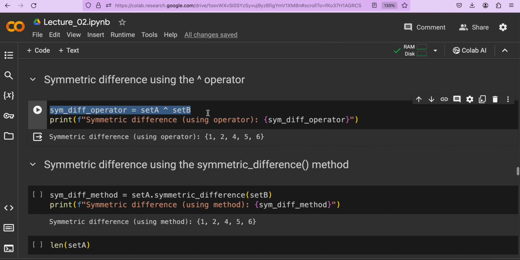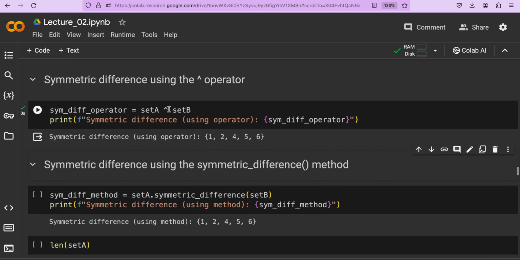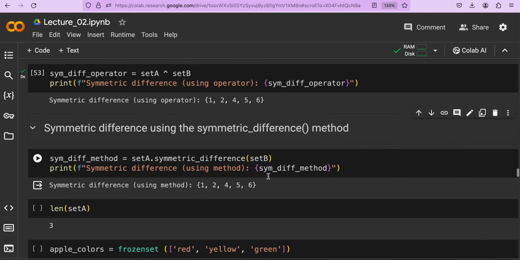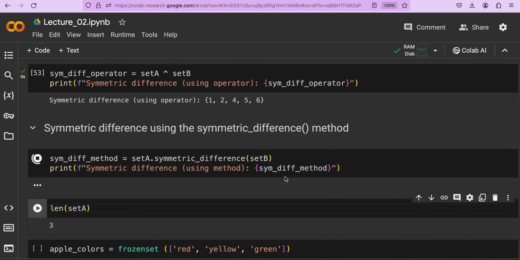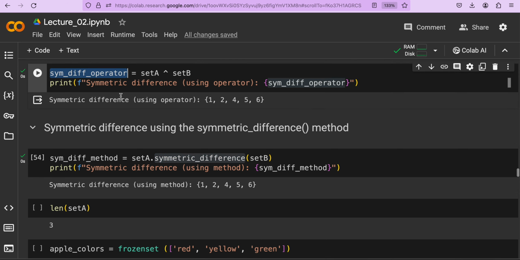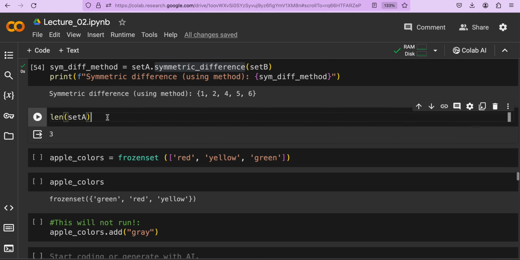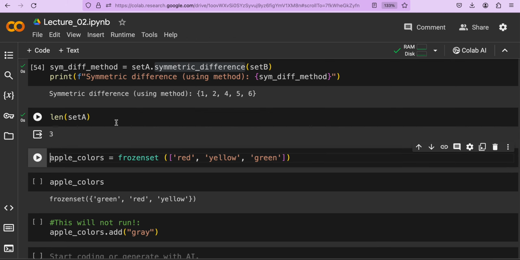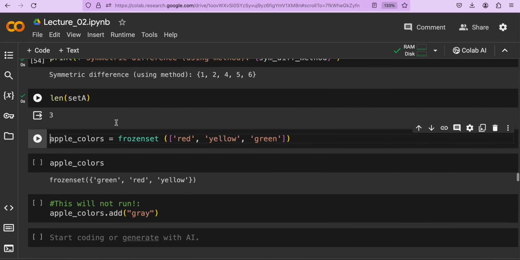And with the symmetric difference, the same thing. You can put a hat here, or you can use the function symmetric_difference to find the symmetric difference of the two sets. And you see, in order to use it later, you have to use an assignment. And we said that in order to see how many members a set has, you use the function len.